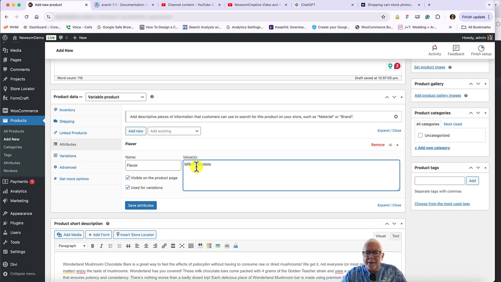And then you'll do a space, and then I call this a pipe symbol. It's just a vertical bar, and it's typically the symbol that's above your backslash. You'll hit your shift key and hit that, and then another space, and then put in your next flavor, which is going to be dark chocolate mocha. Another space, another pipe, another space, and then the last flavor is going to be salted caramel. Okay, so I've got all 3 flavors in there. I'm going to say save attributes.